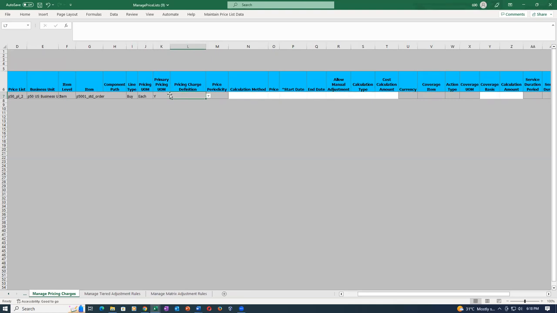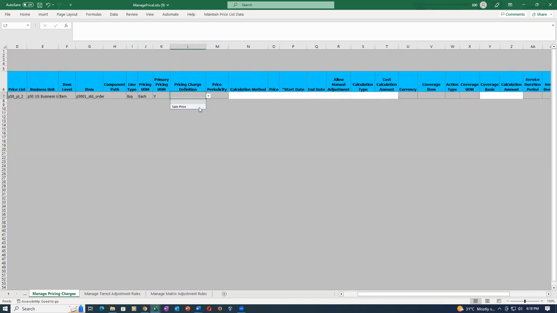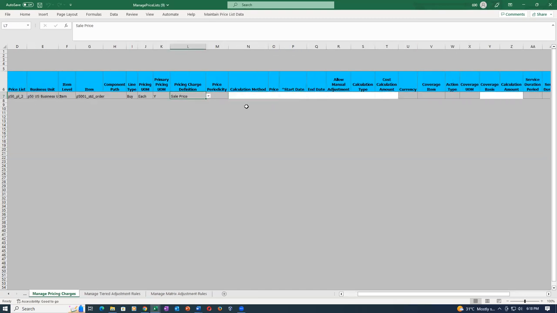Yes. And then all these things you can very well do. You can make a modification. Say the pricing charge definition, the sale price. I will drop down and choose the sale price. What else? Pricing period is defined. This is price now. The calculation method is price, cost, all these things will be coming. Click on it.